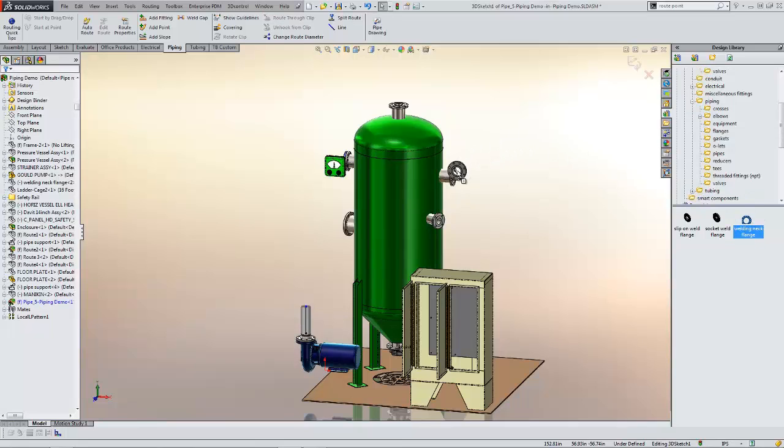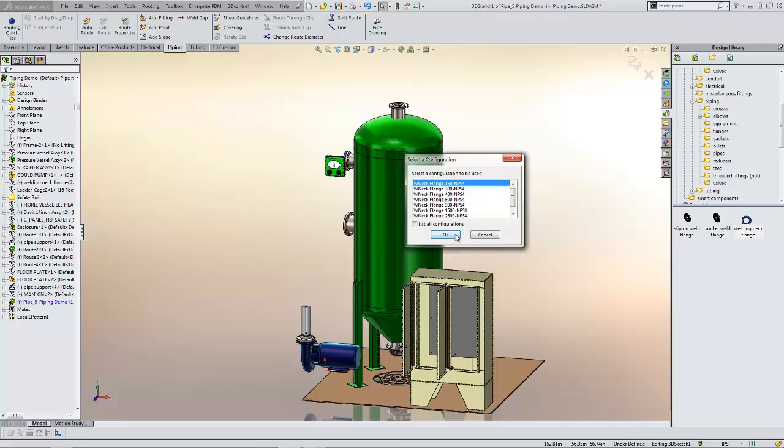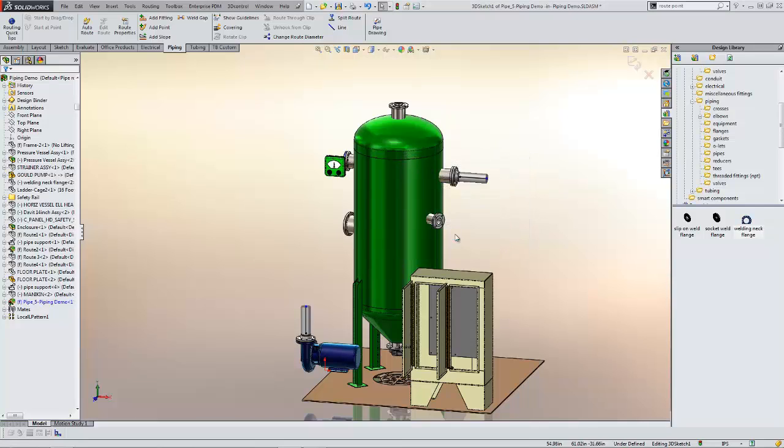I'm going to add my second flange onto my side nozzle. Use that same 150-pound 4-inch flange. It too will put a little pipe stub out there.